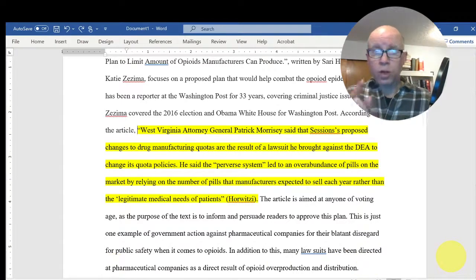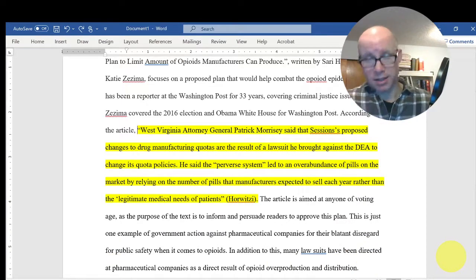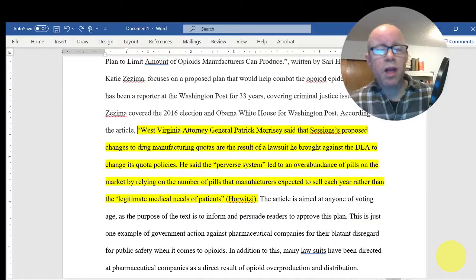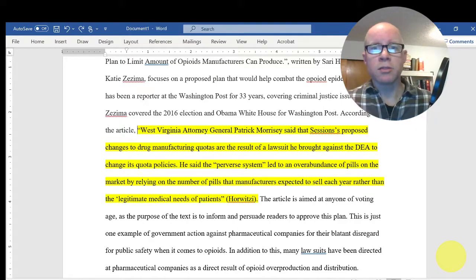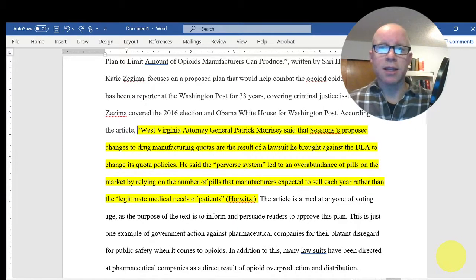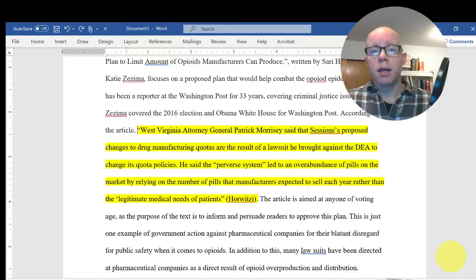Hello! Today we're going to be working on creating a block indent quotation. When do you use a block indent quotation? Well, it's when you've got a line of text that you are quoting, a direct quote that is 4 or more lines in your text. And let's go ahead and look at what we've got here.